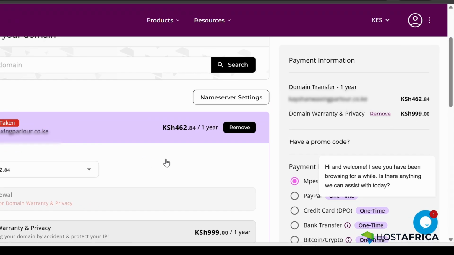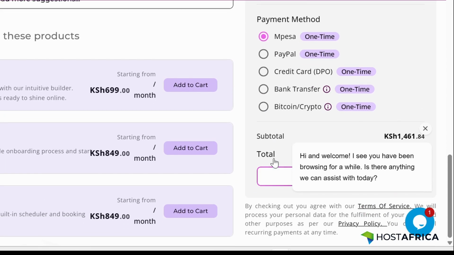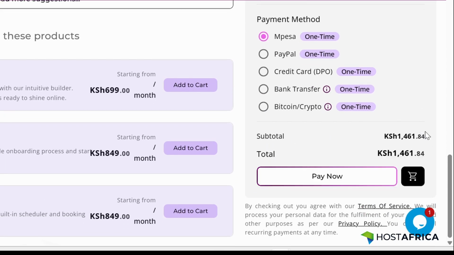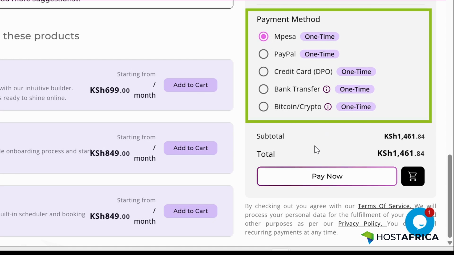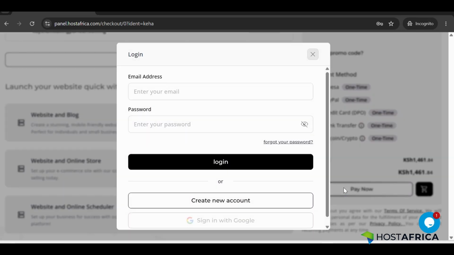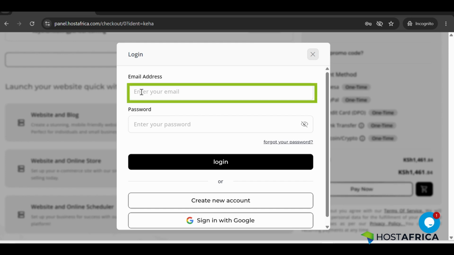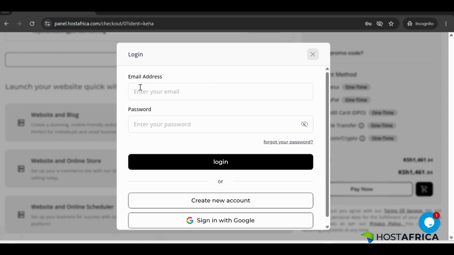On your left-hand side, select the payment method you would wish to use and click Pay Now. In this example, we will use M-Pesa. Please note that you can use other payment methods, including PayPal and credit cards, as shown. If you do not have an account with HOSTAFRICA, you'll have to create a new one. In case you already have one, just key in your email address, password, and log in.